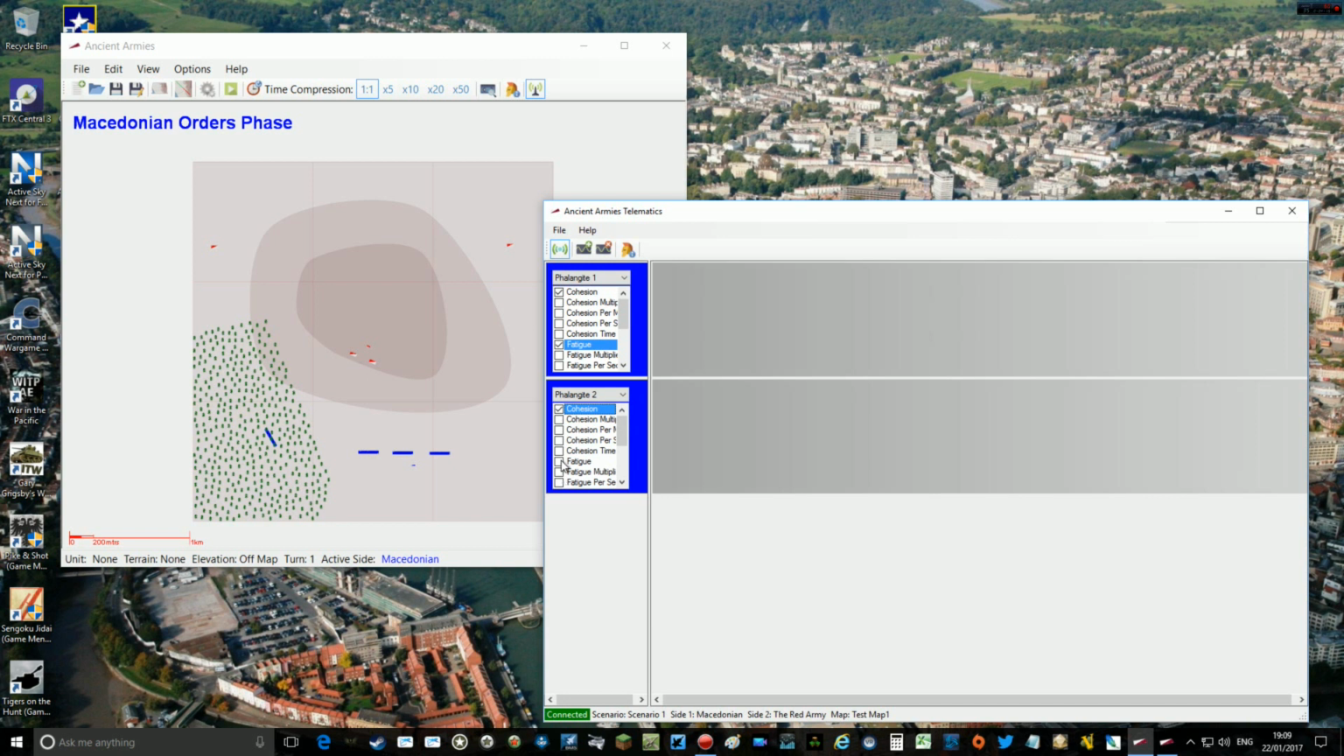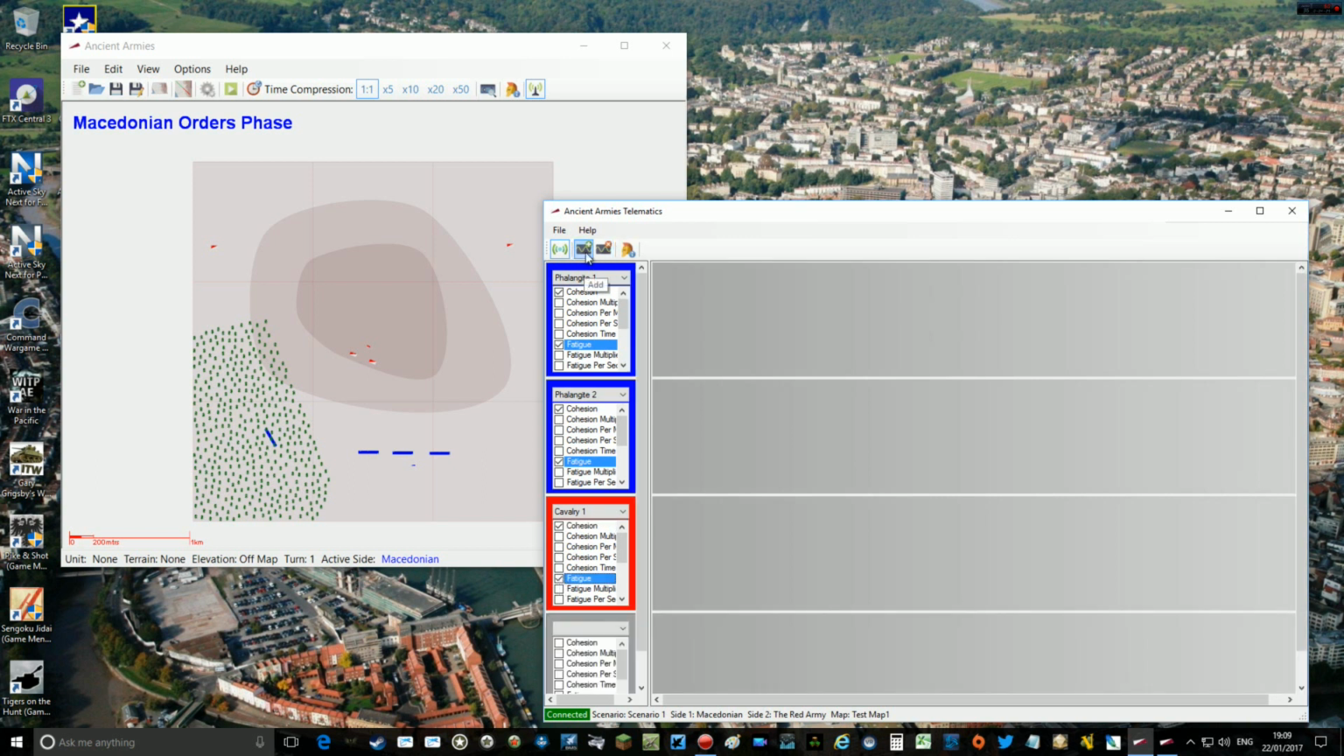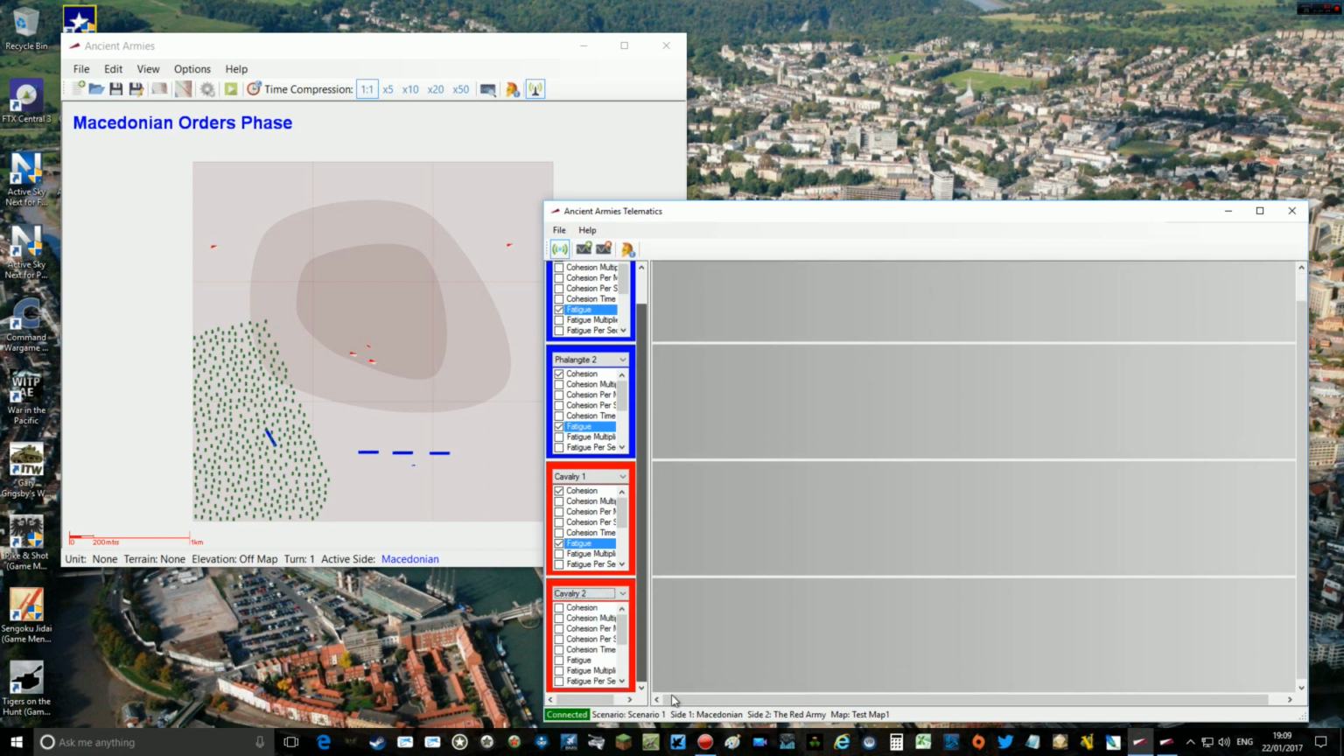Cohesion, fatigue, and we'll look at 2 of the enemy cavalry units. Let's go for Cavalry 1. Again, we're going to look at cohesion, fatigue, and Cavalry 2, and again we're going to be monitoring cohesion and fatigue. So that's all set up effectively. The Telematics is ready to go.